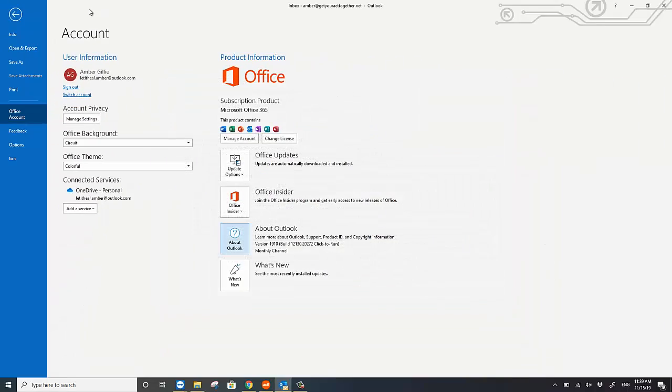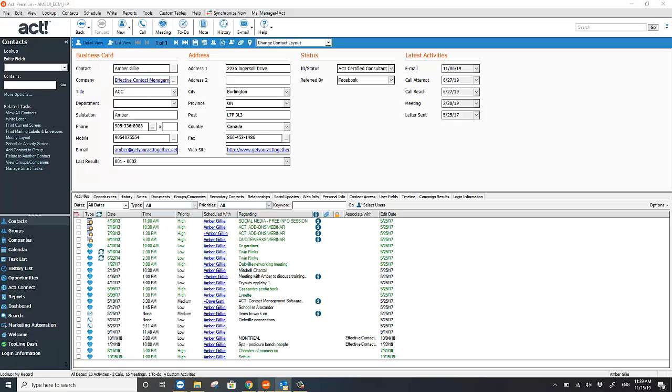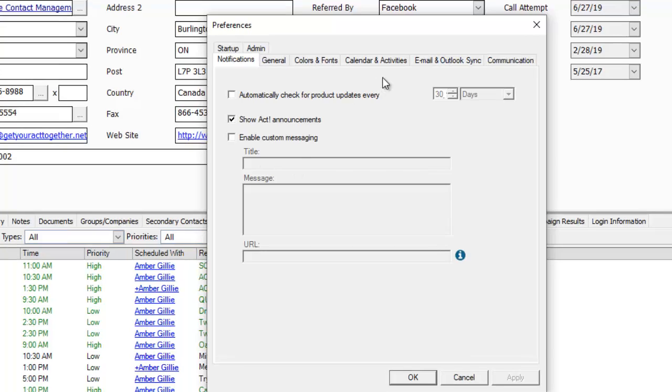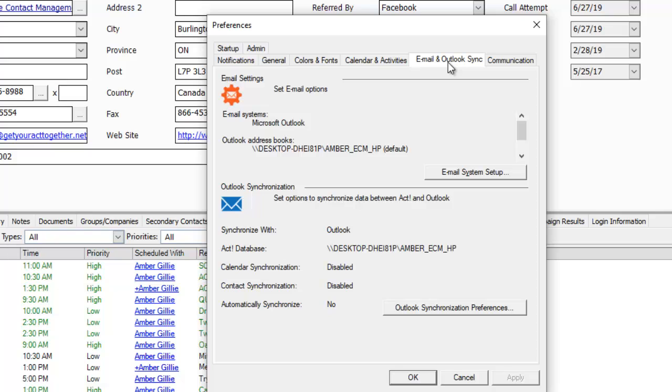All right. So one thing that I do need you to check is to go into ACT. Make sure that you have your ACT address book configured to integrate with Outlook. So we're going to go to the Tools menu. And then we're going to go to Preferences. Then we have all these tabs across the top. Click on Email and Outlook Sync. Hopefully you're going to be seeing your main ACT database name here. But if you want to just double check it, you can click on Email System Setup.